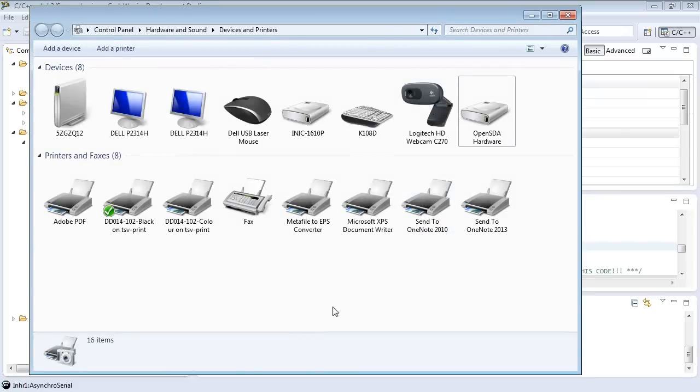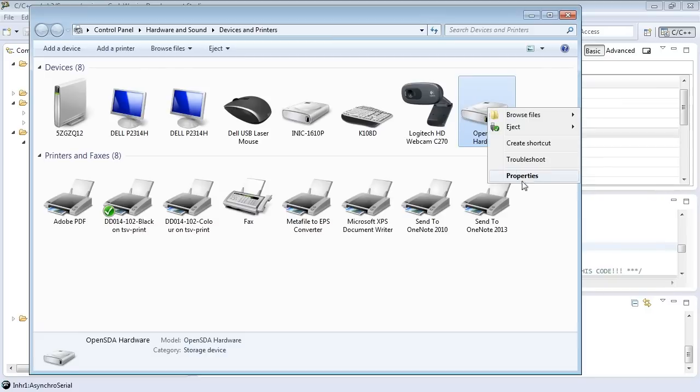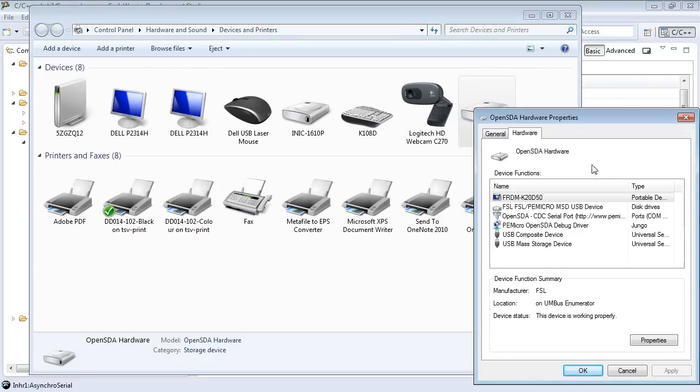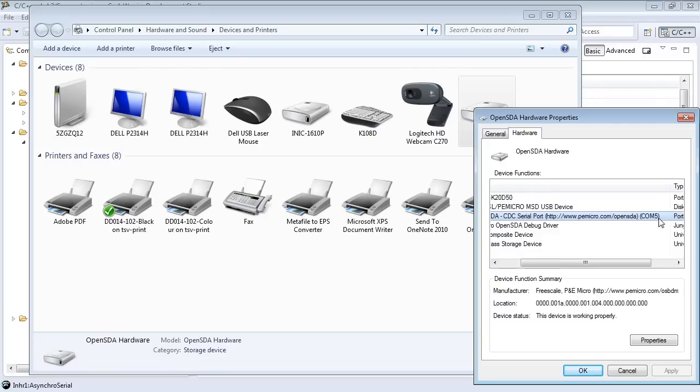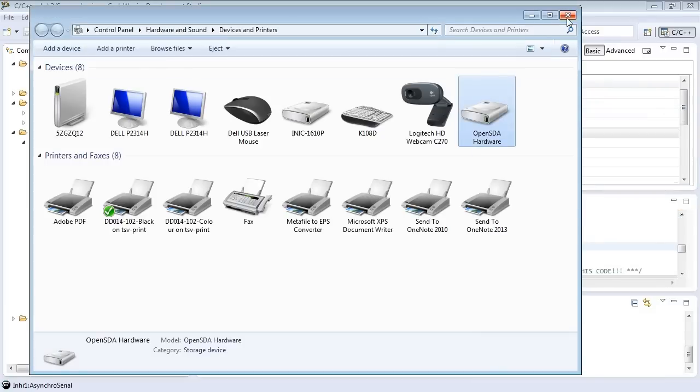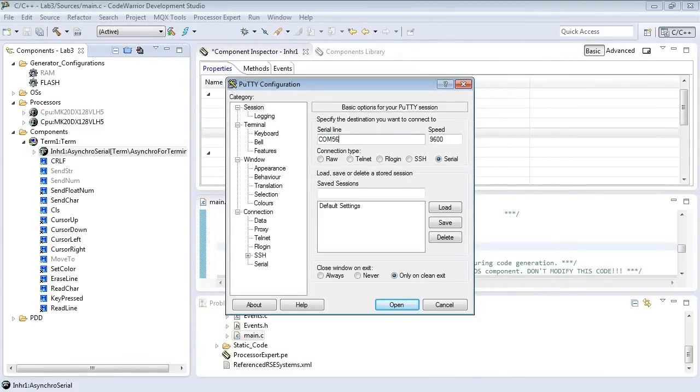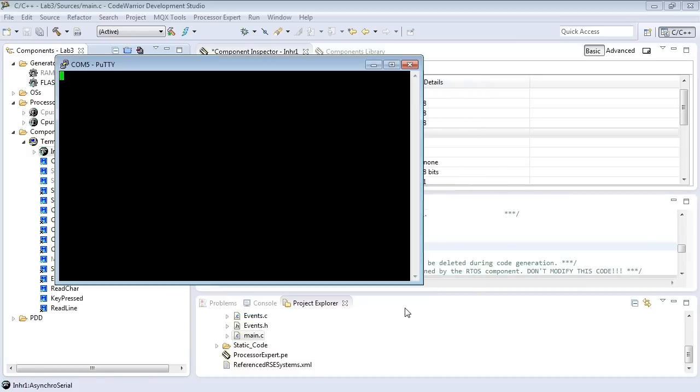You go into Control Panel, into Devices and Printers, or Start Menu, Devices and Printers, and you see that OpenSDA hardware will appear here. If you go right-click Properties, change to the Hardware tab, it shows you all of the components that are part of this USB device, and one of them is called CDC serial port, and you can see that on my computer it's been allocated COM5. So COM5 is the number that we want in this case.